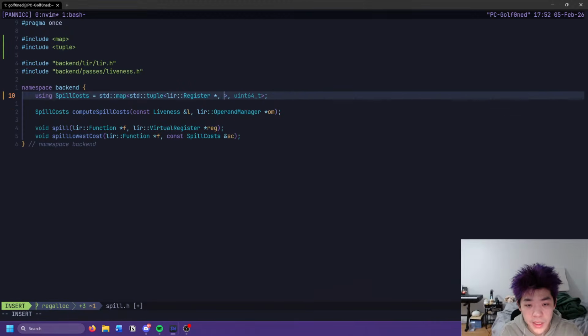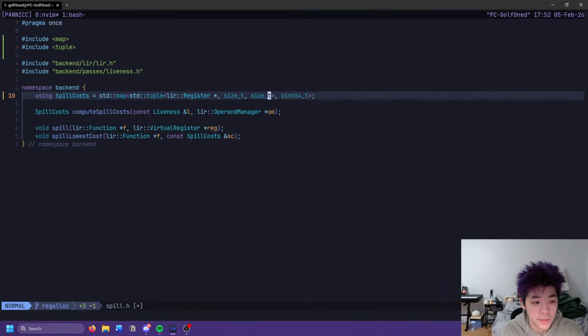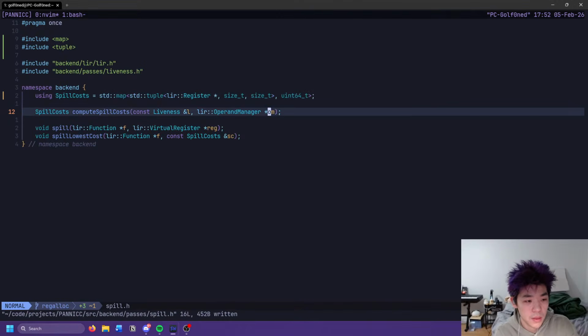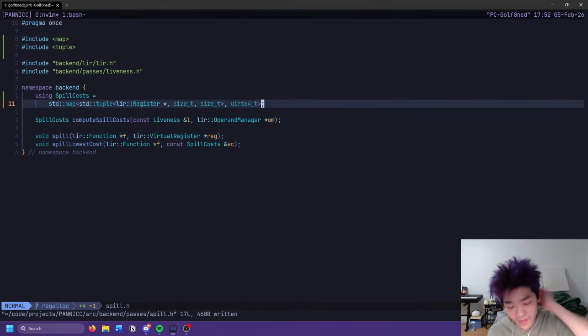So we have register, we have size_t. Yeah, this is definitely not the prettiest, but I can't really do a lot about it. I think this is the least bad way to map it, at least.